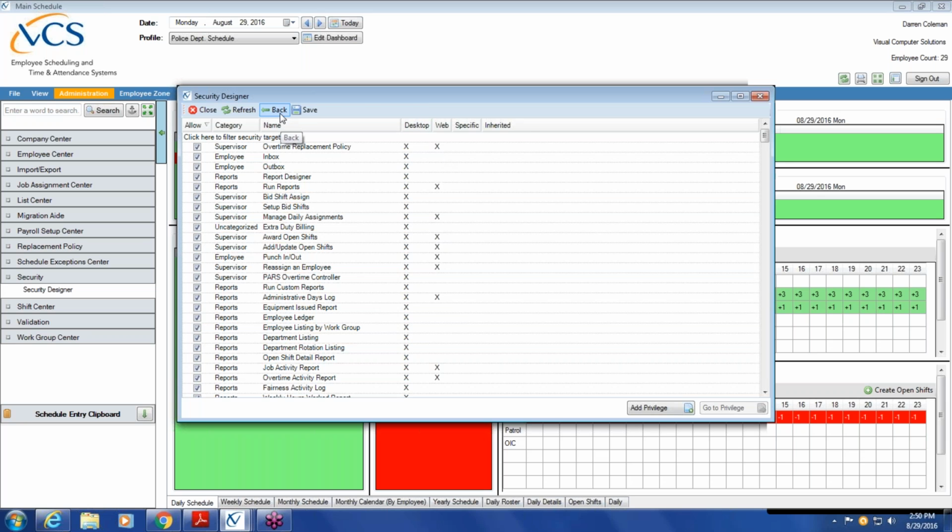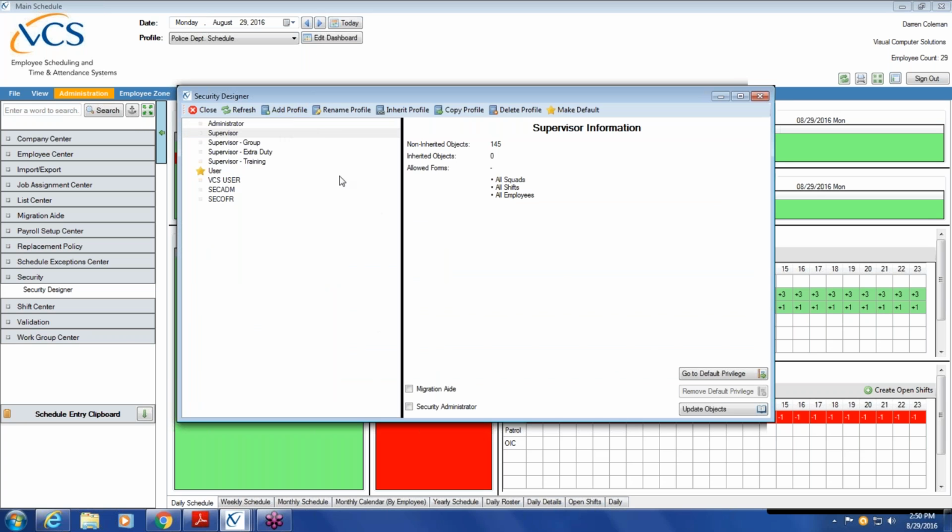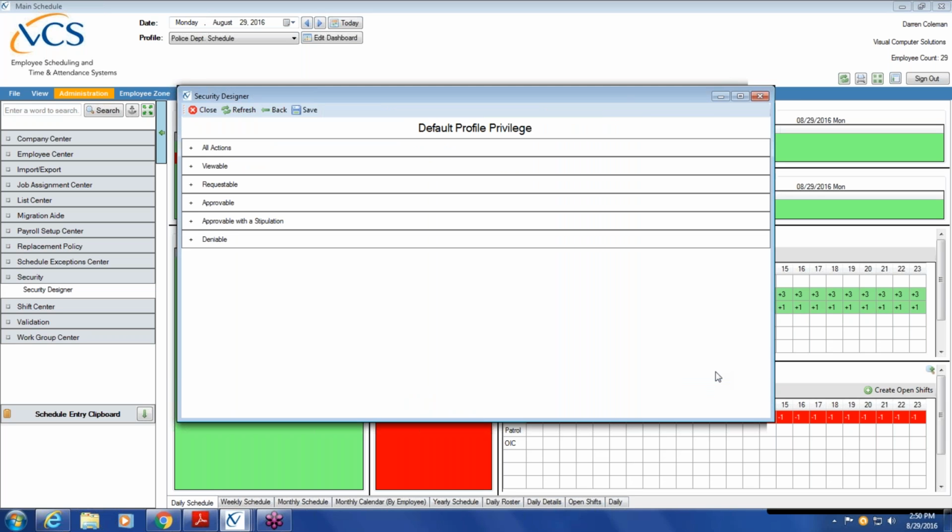Let's take a step back. And while we still have the supervisor profile highlighted, we're going to click on Go to Default Privilege. So the last screen showed us a list of functions that people had access to. This screen controls who they can perform those functions for.